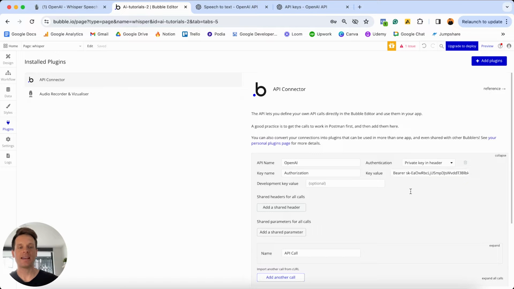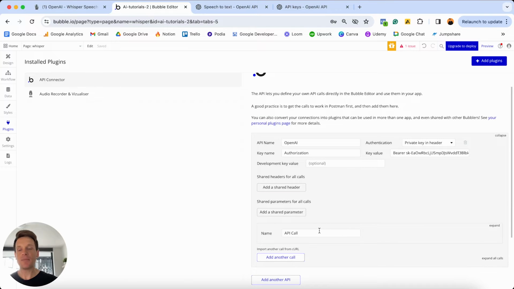So I'm going to paste my key in, and that is all we'll need to change for this point in time. Now, what this means by adding my authorization key on the overall API is that for every single API call I create, I don't need to reauthorize it. It's going to use the universal authorization that we've just created here.